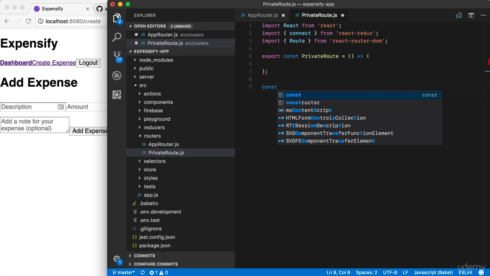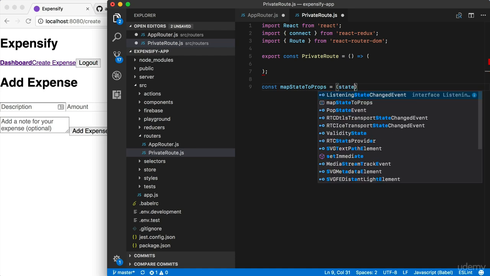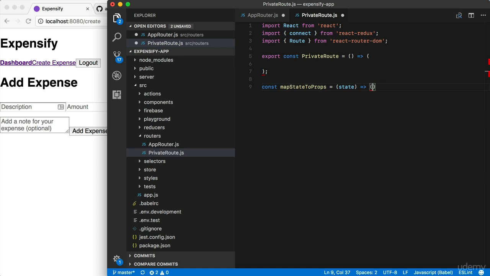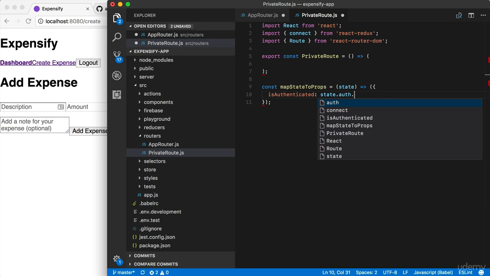I'm going to create a const for map state to props. We don't need to actually dispatch anything, but we do need to grab some values. We need to figure out if the user is authenticated or not. Right here, we can define that function. This one is going to get the state, and we can just implicitly return an object. On that object, there's just one thing we need, something along the lines of is authenticated, though you can call that whatever you like. This is going to be a Boolean. It's true if we are authenticated, false otherwise. Now, we already have that information in state.auth.uid.